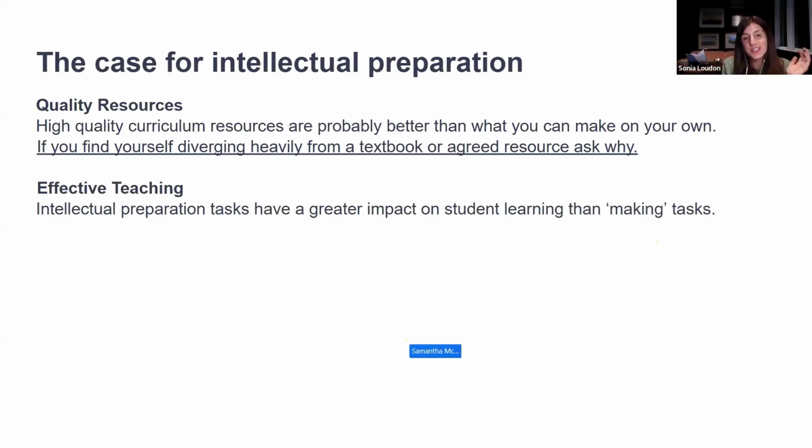And in effective teaching, intellectual preparation tasks have a greater impact on student learning than making tasks, which of course is maybe obvious: it is more impactful to plan a line of questioning than to have the exact right font on your slide or to pick the right image. But I think it's important to know that making tasks aren't necessary.